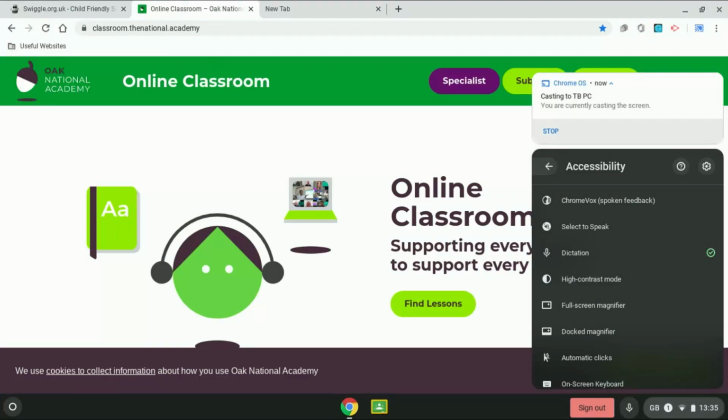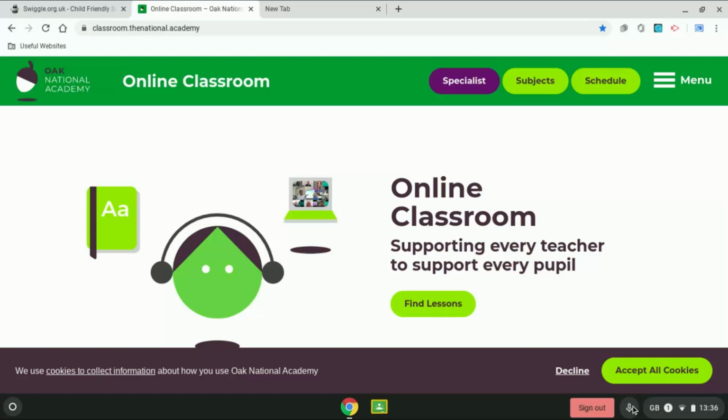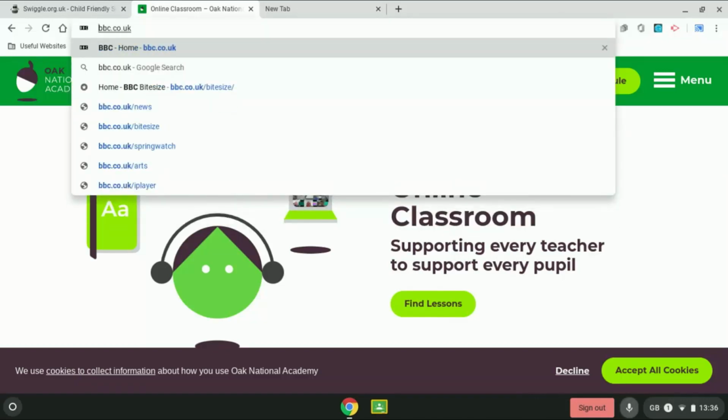The next setting is the dictation tool. You'll see here that I've turned it on. And when I've turned it on, this symbol appears down here. And what that means is, if I click on it, it will dictate anything that I say. So if I wanted to change the text up here, and then click on it, bbc.co.uk, and then it will enter the text that I want it to say.